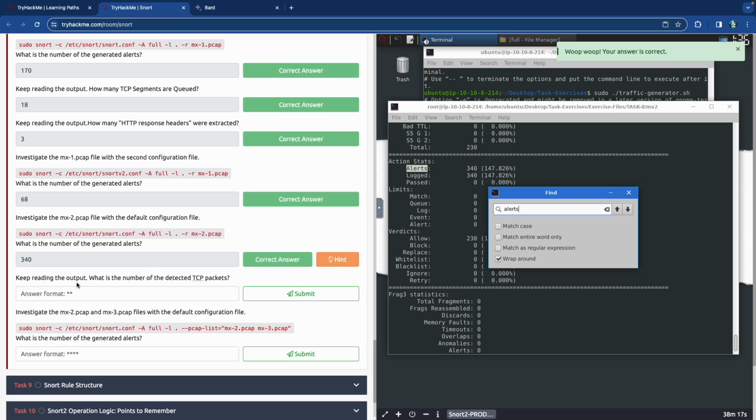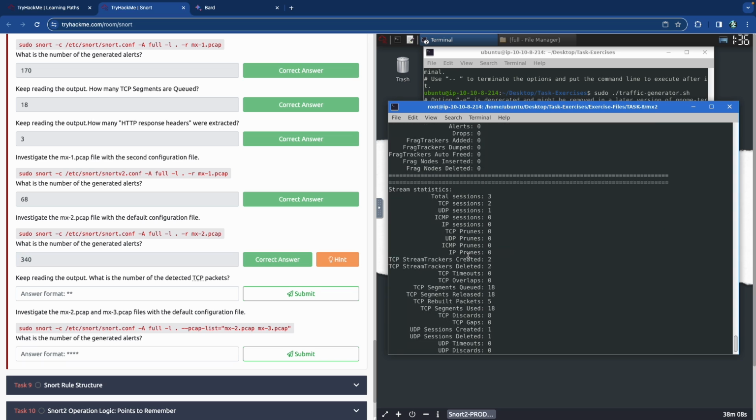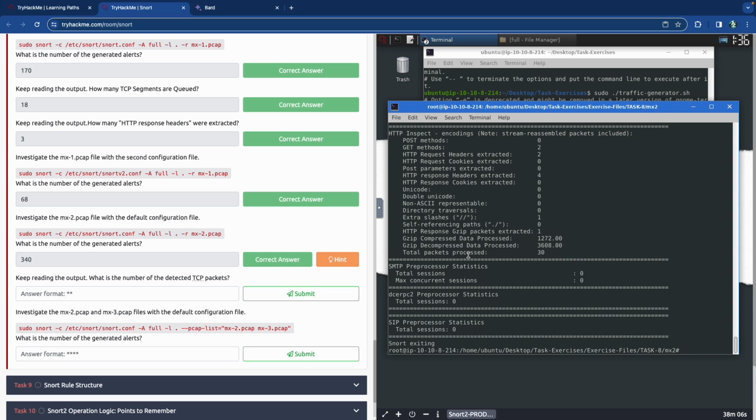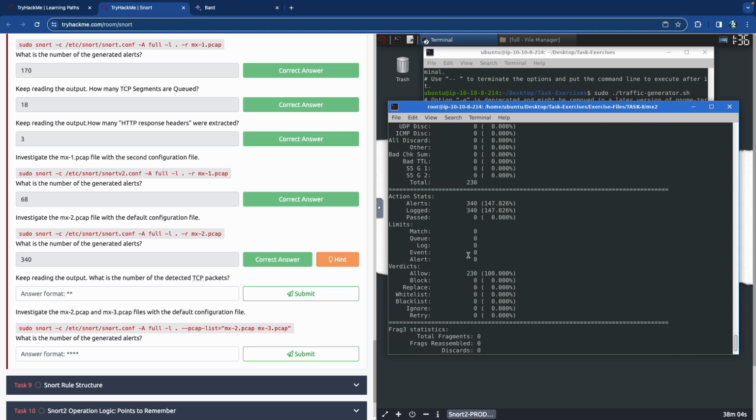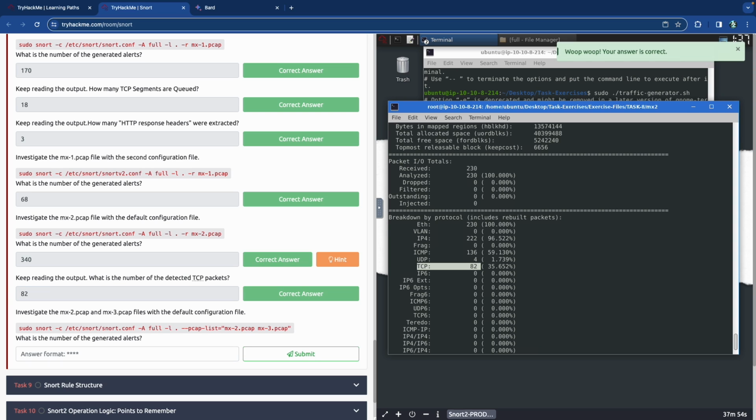So 340. What is the number of detected TCP packets? In this particular situation, it's going to end up in that one list. So it's not asking for TCP segments. It's looking for TCP packets, which is this right here. And so this should actually be 82, right? Very good.